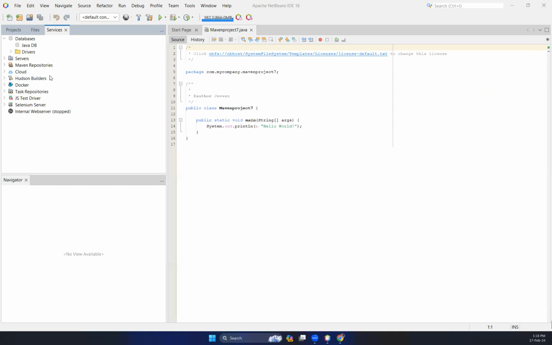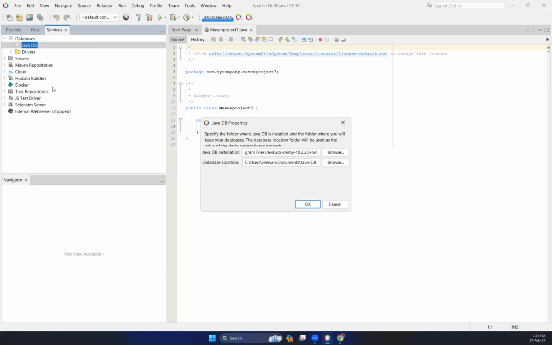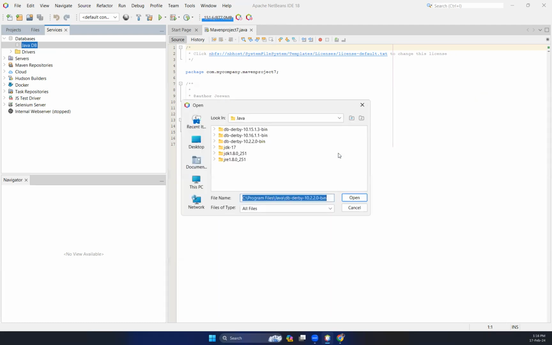Then go to the services tab in NetBeans. Right click on the Java DB and go to properties. Here in your computer this would be blank. Then go to browse folder in front of Java DB installation, and then select the folder.